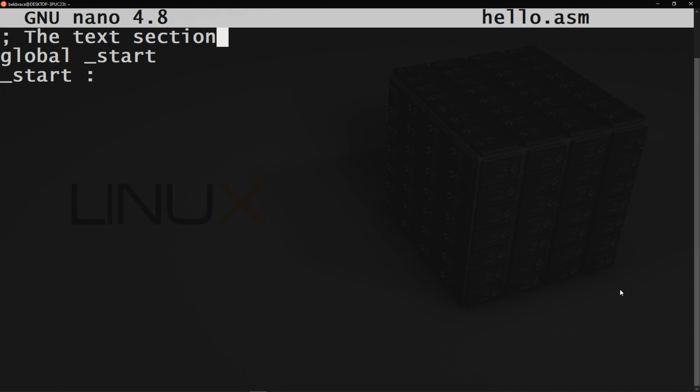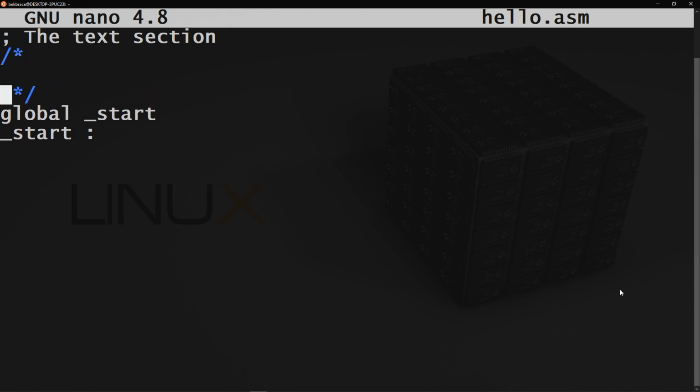Also, a multi-line comment can be added by typing a slash and asterisks. Okay. This is a multi-line comment.